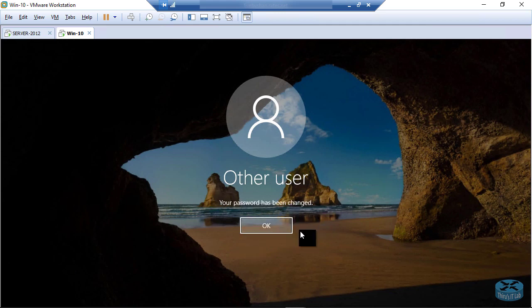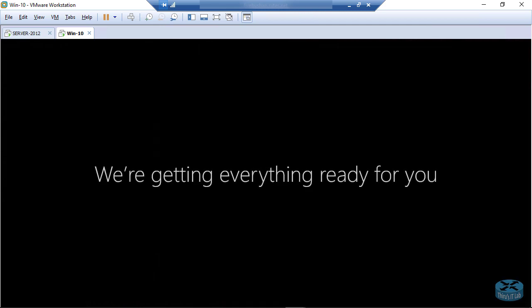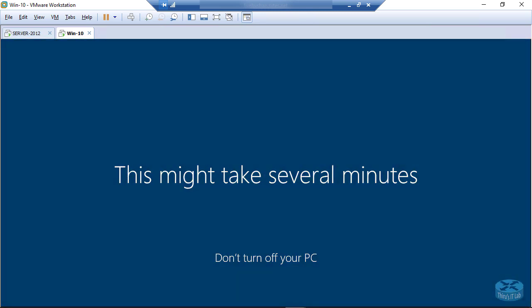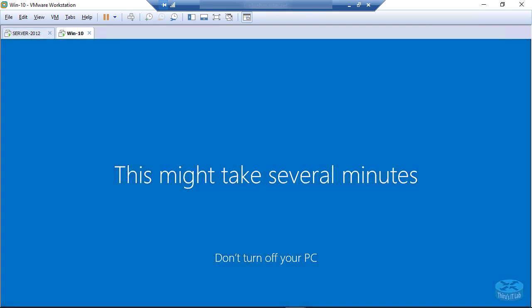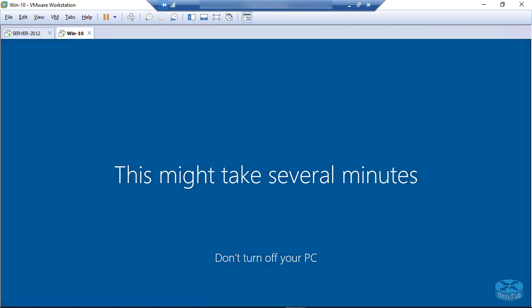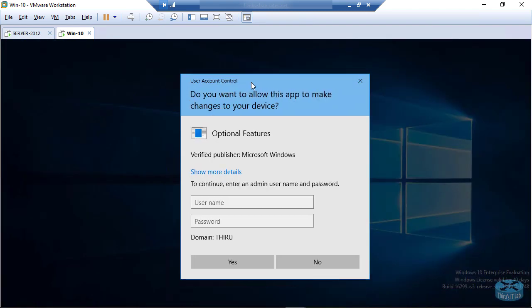Your password has been changed. Click OK here. So it's logging in Patricia Lar. It's going to take a while to customize for the new user. The optional features here, it's asking for it. I'm just going to say no on it.